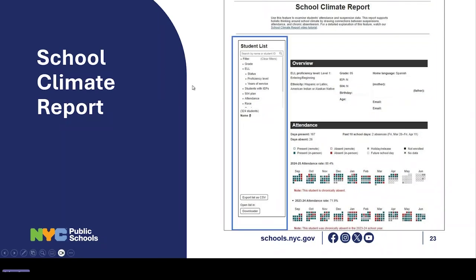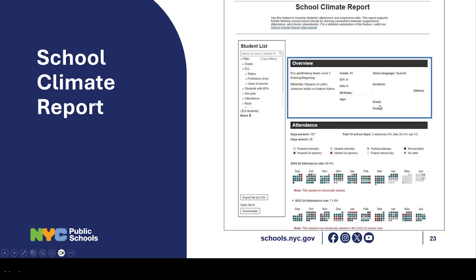You can search by using the search bar or use the filters in the list to narrow down which students fall within your selected filters. After you have selected a student, their report will show up on the right-hand side. The overview section gives you general information about the student you selected, such as guardian information, demographic information, home language, IEP, 504 plan, and others.